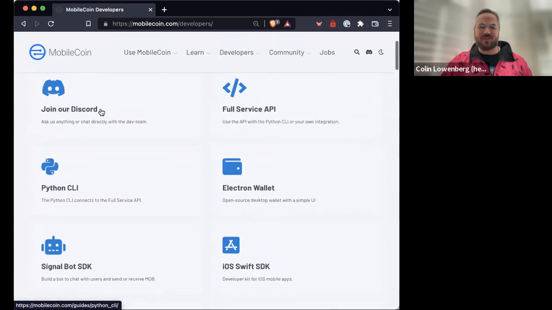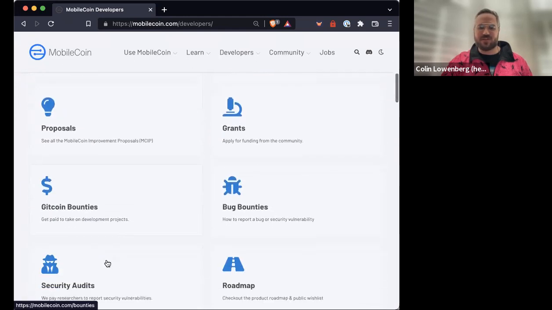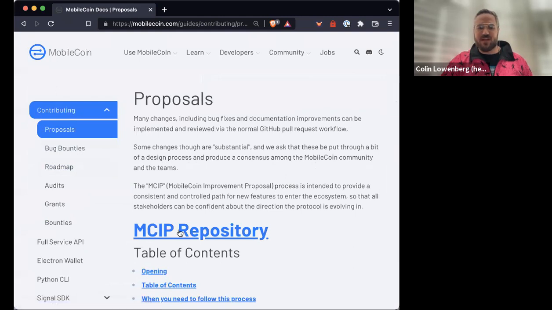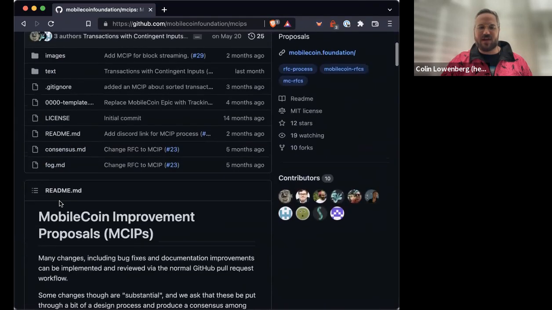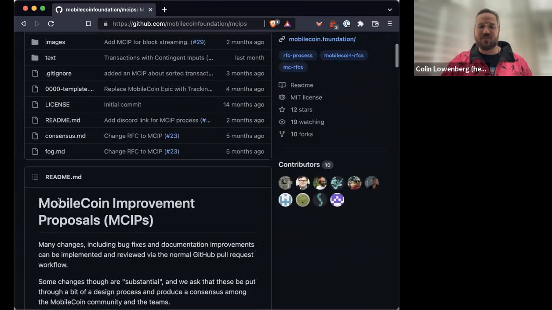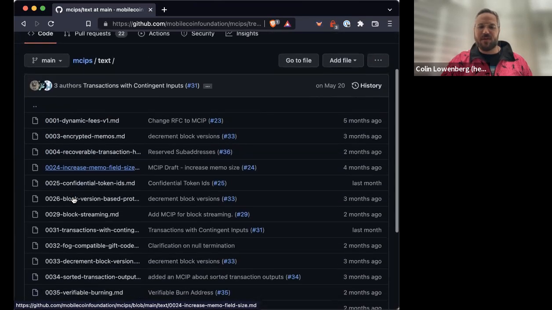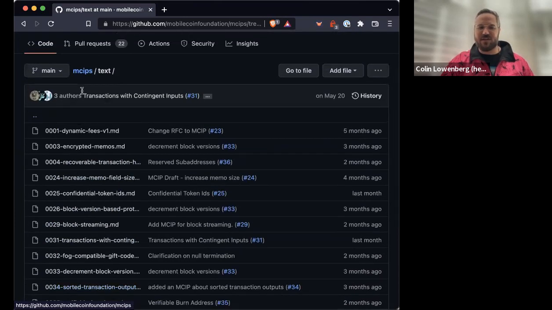On the developer homepage, you can see all of our documentation. And if you scroll down, you also see all the research and development work that we're doing: proposals, grants, bug bounties, Gitcoin bounties, security audits. If you go to the proposal section, we have a link right to the GitHub repository. And that takes you to this page, which has a description of how the process works. But if you want to see the actual proposals, they're in the text folder. But the proposals, before they are accepted, are pull requests.